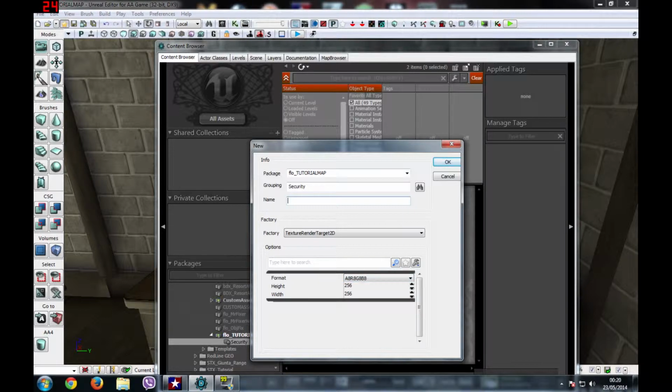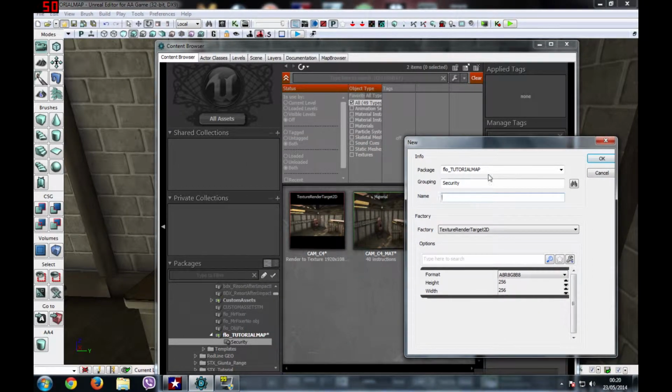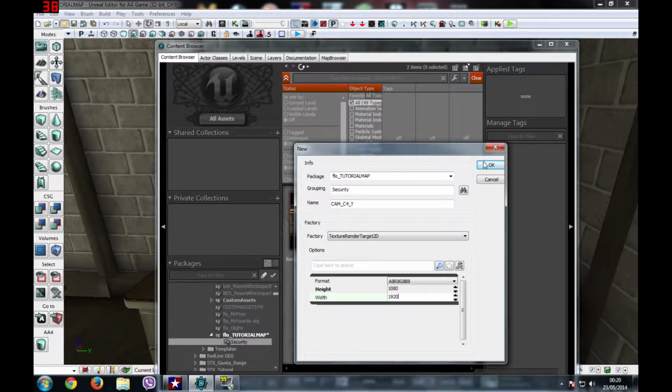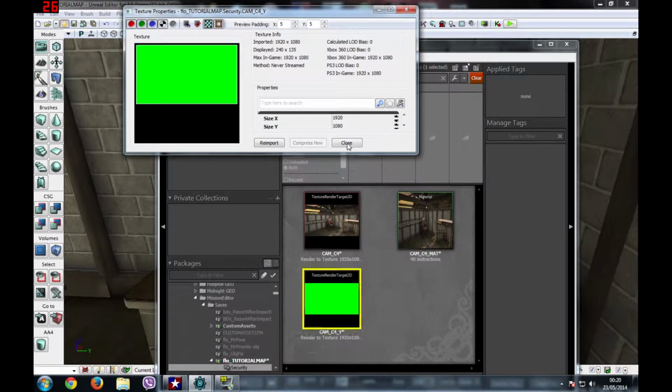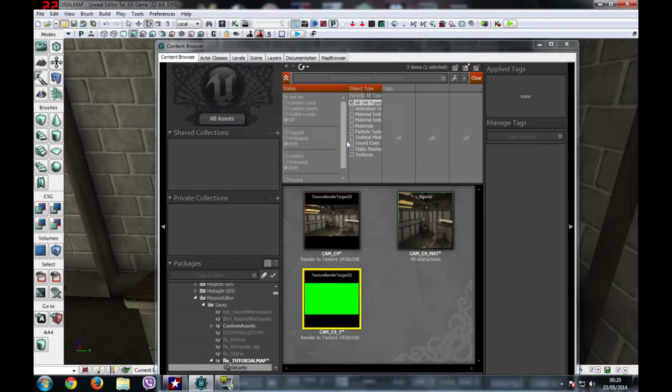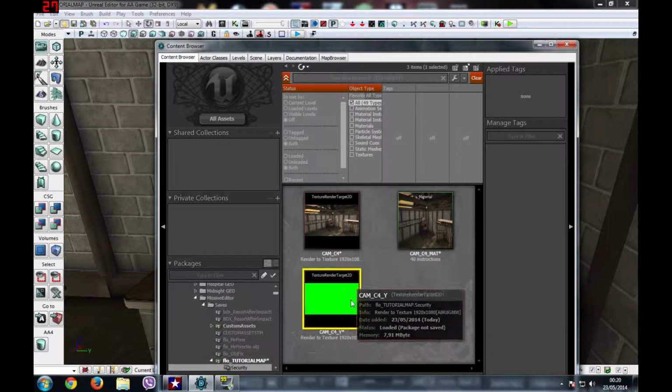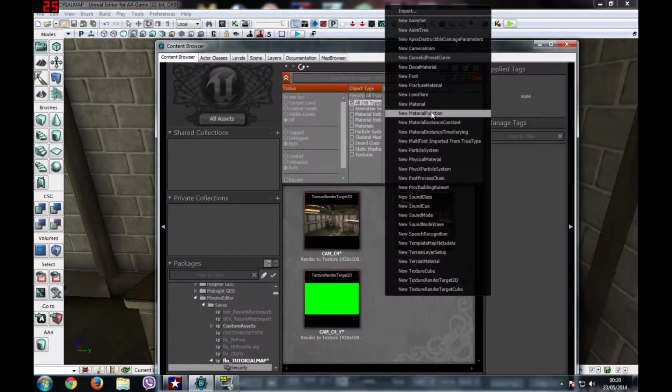You want to name it the name that you want. Let's just call it cam C4Y2. It goes for Yankee. Let's put our sizes to 1080 and 1920. So let's press OK. Just close. If you want to readjust the size, just readjust them here and re-import. Just close it. Okay, this is done, and now we want to create a new material.